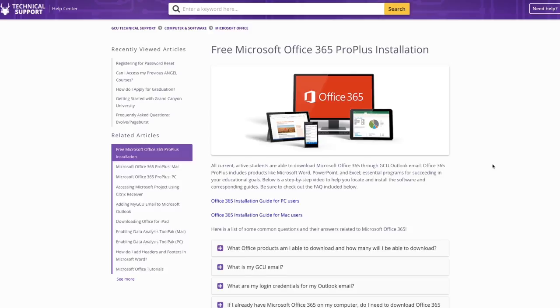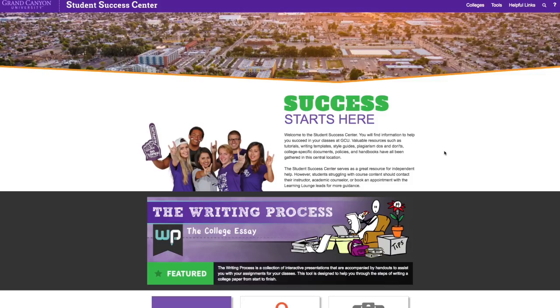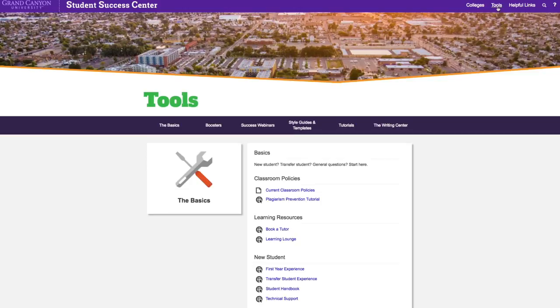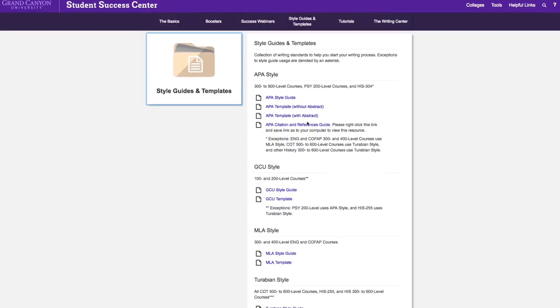Using the GCU Style template. The easiest way to format your paper correctly is by beginning with the GCU Style template provided in the Writing Center section of the Student Success Center. Note that there are a number of templates available in the Writing Center and that different level classes and disciplines have unique formatting requirements. You should select and use the correct template for your assignment. If you are unsure which template to use, consult your instructor.